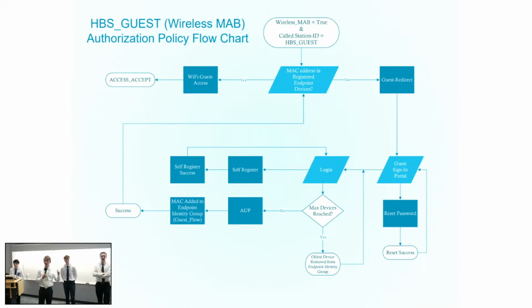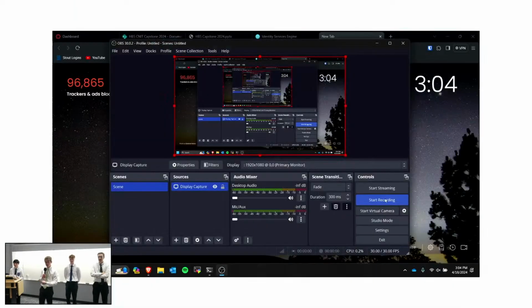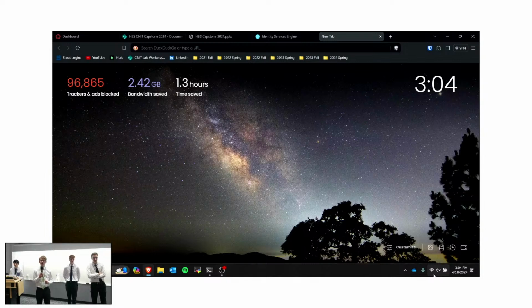So you're going to start on that portal and you're going to get the option to register for new credentials or reset them if you already have them. After you register for a new account on our network, you'll get a username and password from ICE. You'll have to accept our acceptable use policy, and then that change of authorization will occur, where your MAC address will be added into what's called an endpoint identity group. That's how ICE tracks your device throughout our network. And then the access points and switches will perform that change of authorization to allow you into our network with some restrictions. Here we have a video to show you how this works.